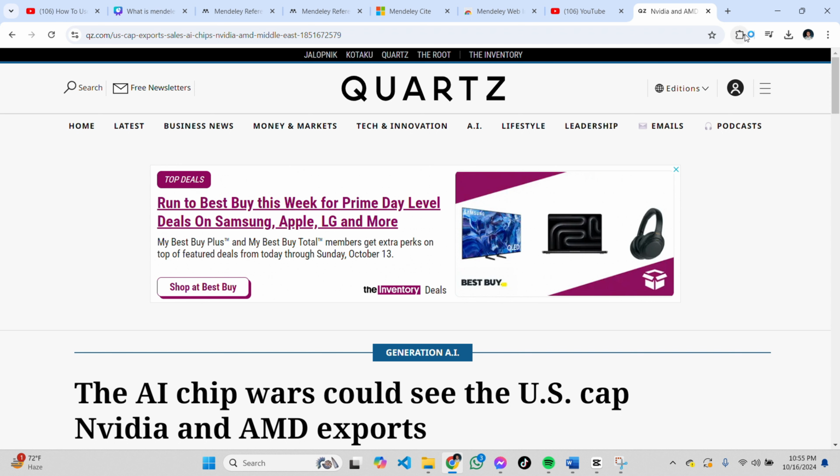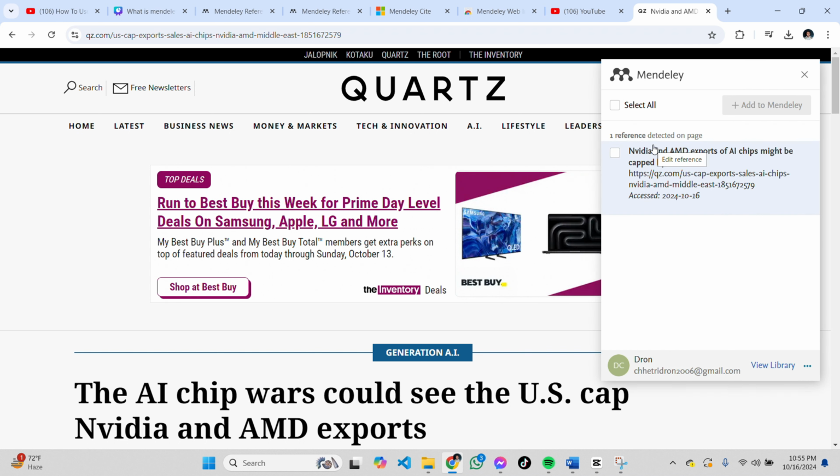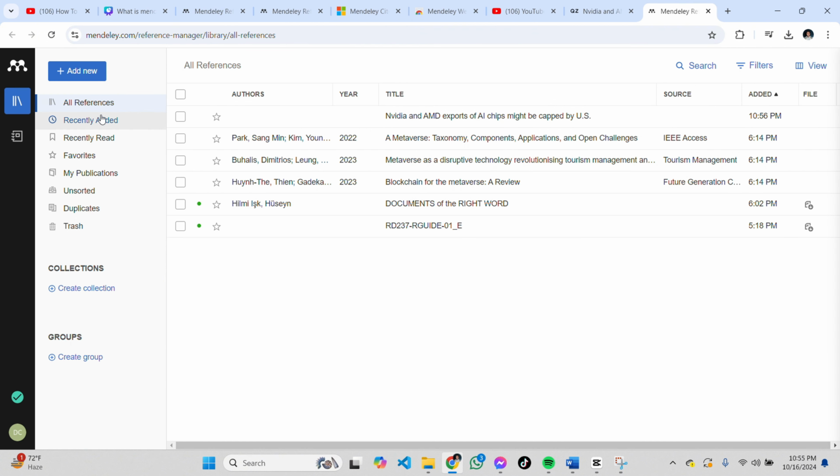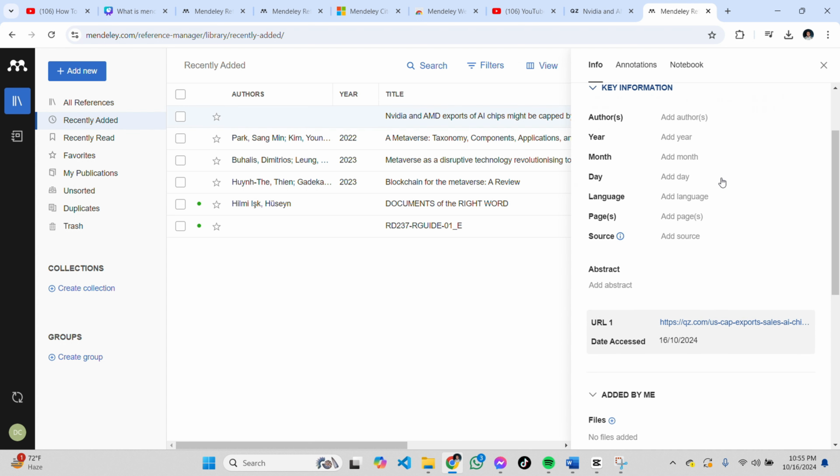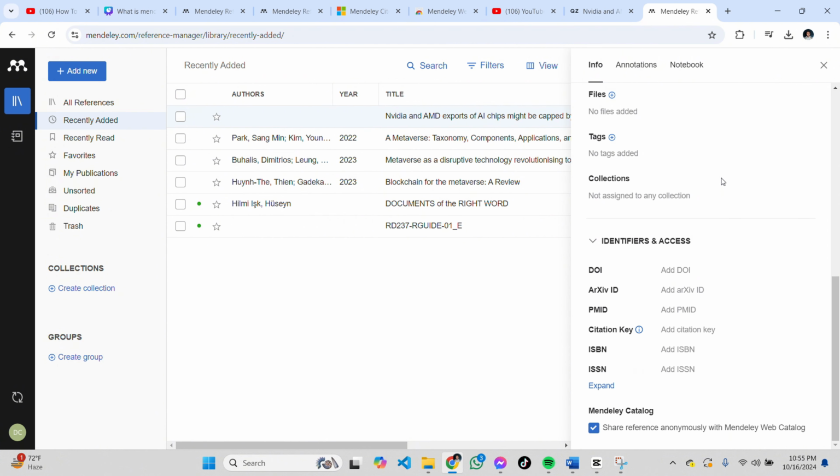Now, the third one is to use the Chrome extension to add the required reference. Now on the top right, you can access the Google Chrome extension and add your required reference. Then you can go back to your library and check the reference that you have just added in your library. Now you can check for the information and everything else that has been added.